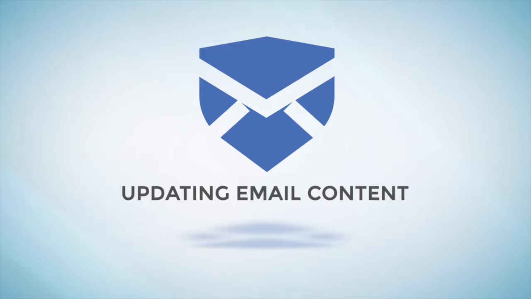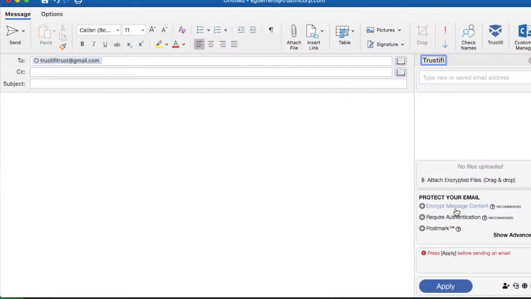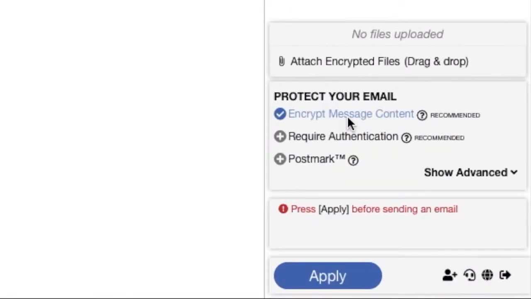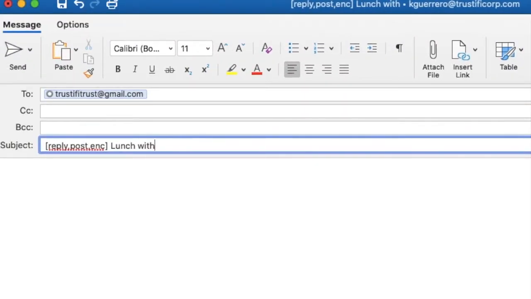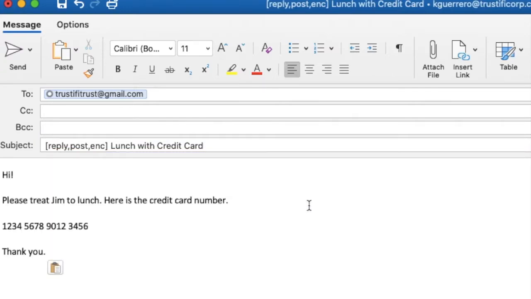Now you're going to learn how to update an email using the Trustifi plugin. We are going to enable the Encrypt Message Content button, so that we can have control over the email so that we can view the activity. In this email, we're telling an employee to take Jim to lunch using a credit card. However, the card number was incorrect.